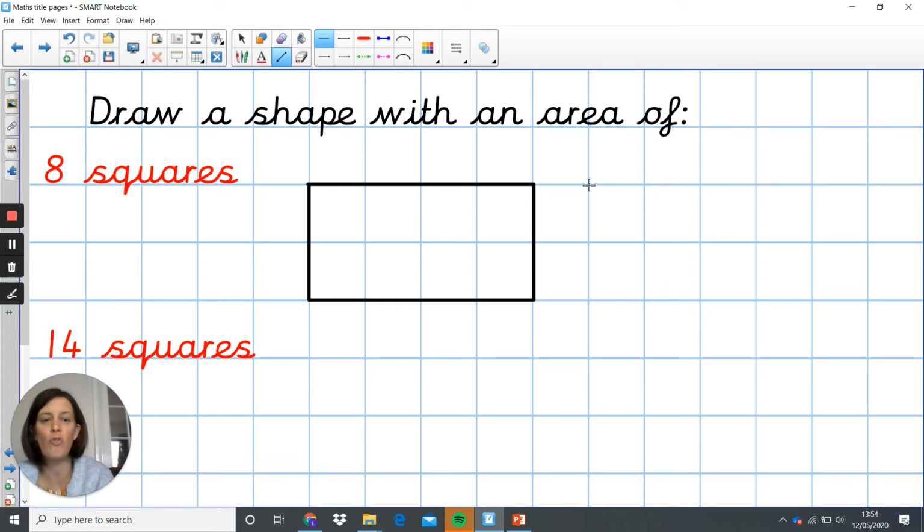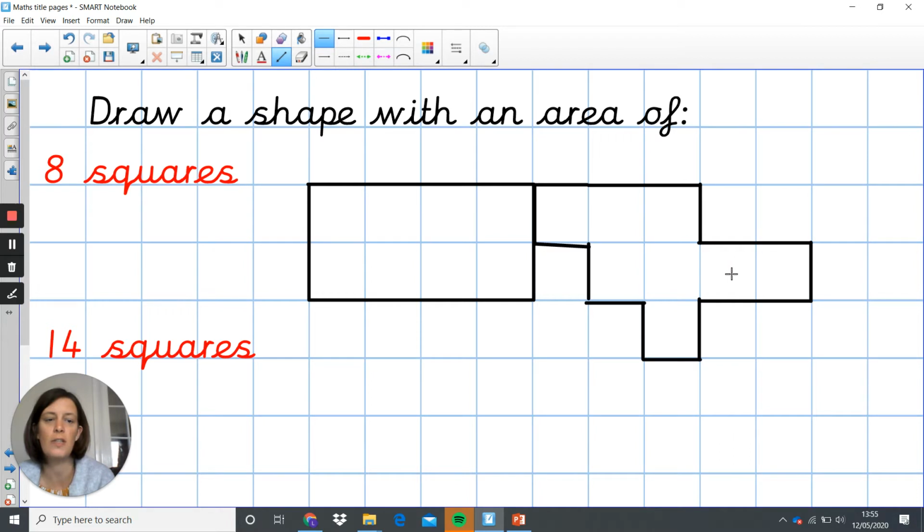Or I could just start drawing different ways. See if I can make myself an area of 8 squares. Let's see how many I've got so far. 1, 2, 3, 4, 5, 6. So if I went that way, I'd have 7. So I might need to go 1, 2, 3, 4, 5, 6, 7. I might need to make it a little bit bigger. Okay, 1, 2, 3, 4, 5, 6, 7, 8.